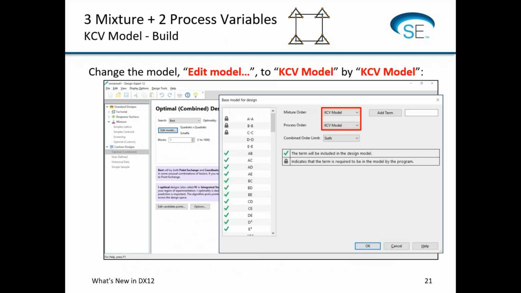The implementation of this in Design Expert is simple in that when you're building your optimal design and you are choosing the order for your design, you can now choose KCV model. I've got that highlighted in red here. So once you choose the KCV model, the software will know to cross the linear terms and add the higher order terms.